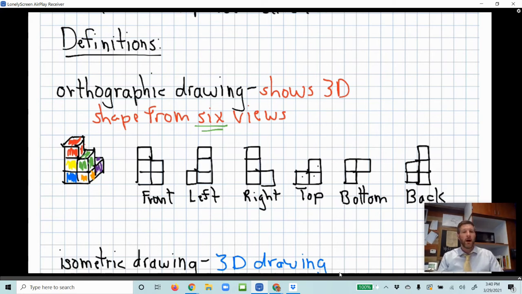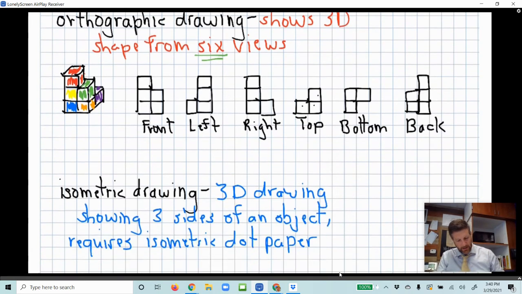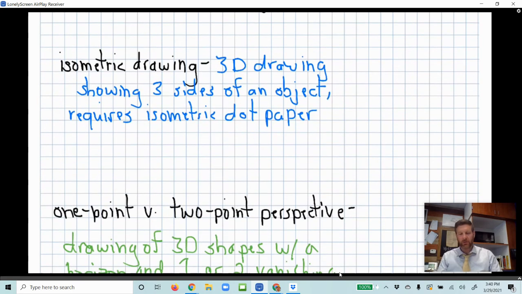Quite a bit of work. But again, just working on spatial visualization and giving you a 2D representation all the way around of a 3D shape, 6 sides. Okay, then we have this thing called an isometric drawing.